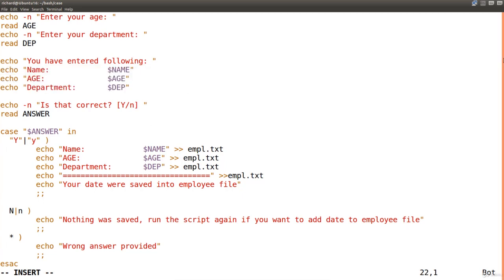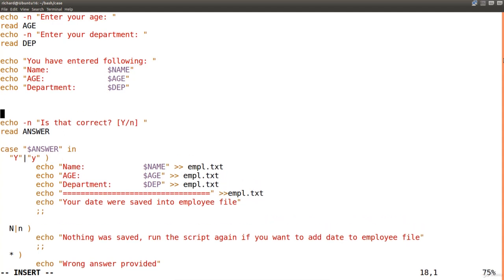If user will, for example, answer yes instead of only y character in that is that correct question, the script would reply wrong answer provided and no user data would be stored. User would then need to run the script again, so it would be nice to have some option to change user answer in case user provides something different than y or n character. And we will do that using while loop. We will keep looping through the code if variable called check is equal to 0.